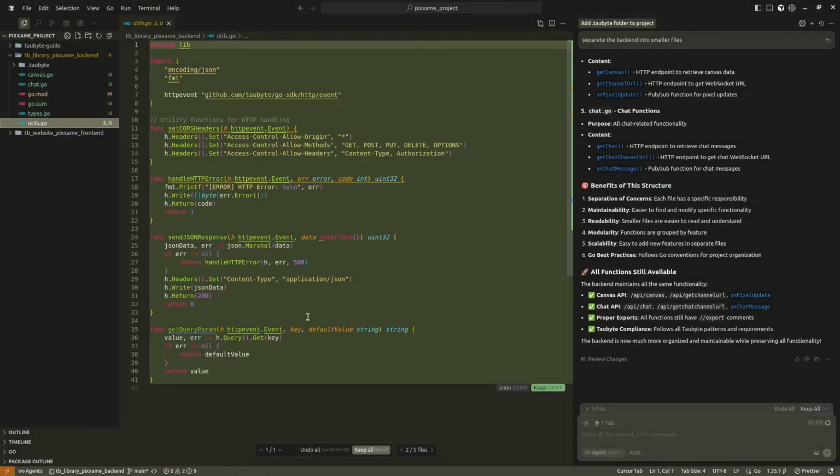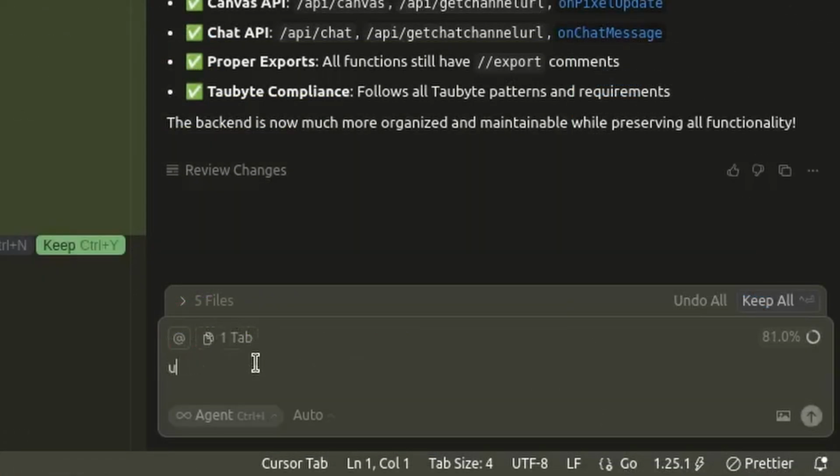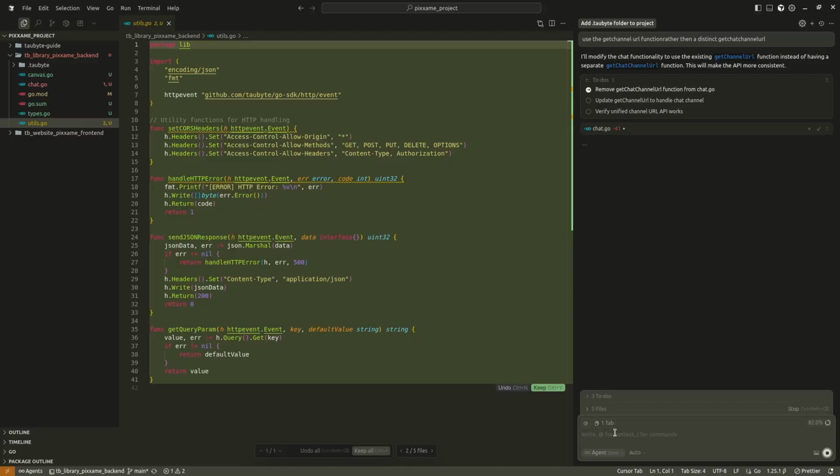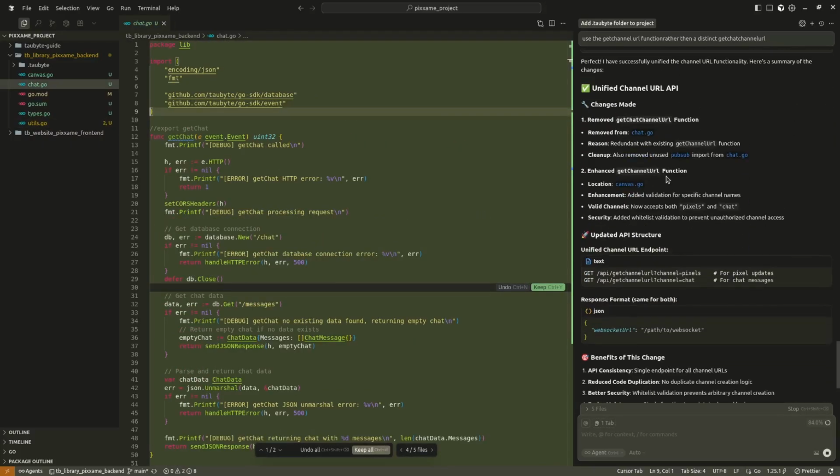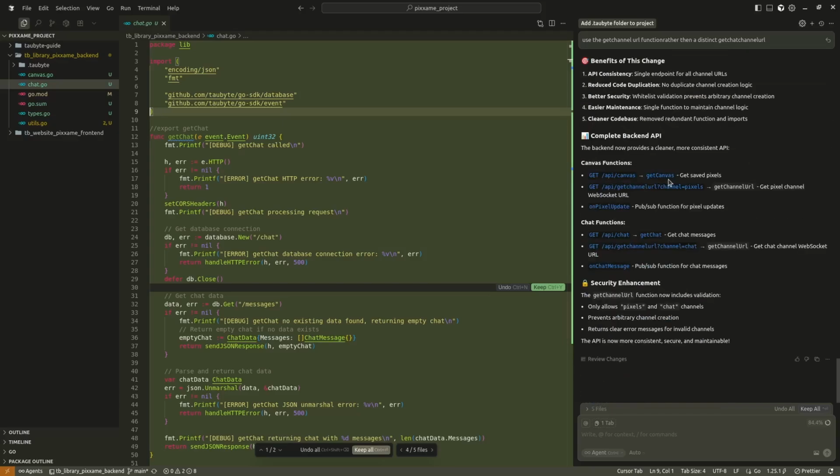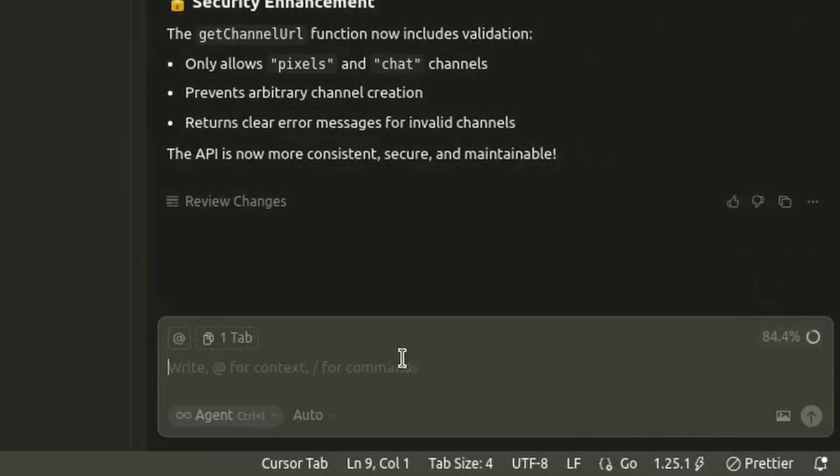Now the AI needs some guidance. It created a get chat channel URL, which is not needed. It needs to use the get channel URL global function to get both the canvas and the chat channels URLs. Yeah, it's all good. It did it right.